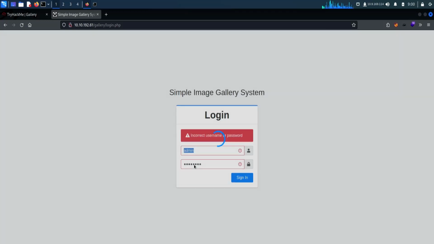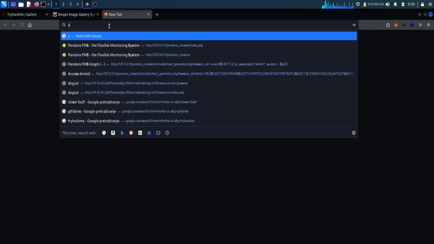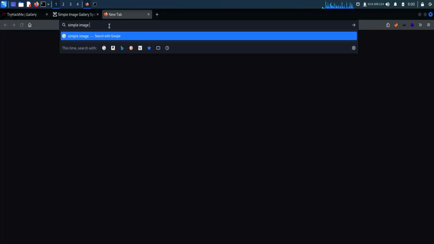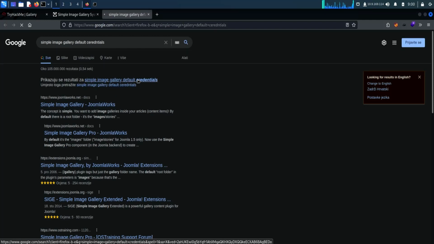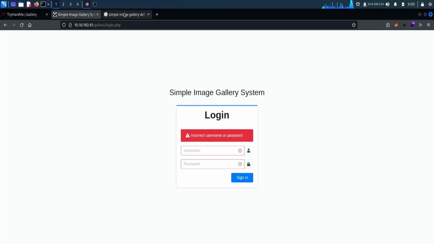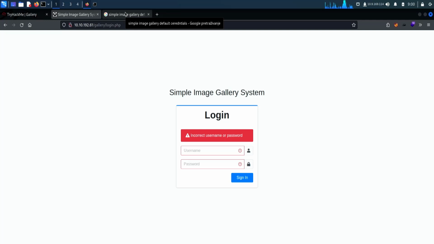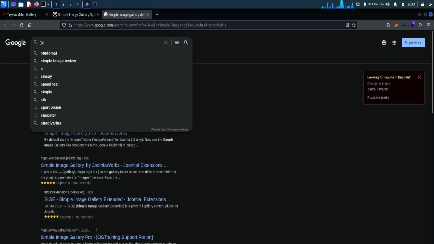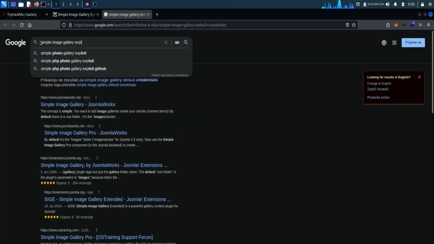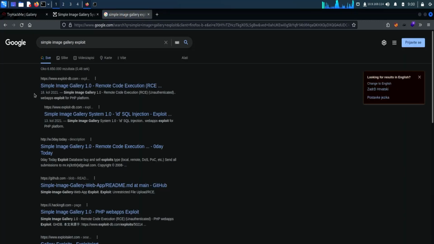Admin and password, for example. So what I would do here is search for simple image gallery and type in default credentials, because some CMSs have default credentials and people setting them up don't change them. But in this case, that's not true. But we can Google simple image gallery exploit. And the first result is Simple Image Gallery 1.0 remote code execution.